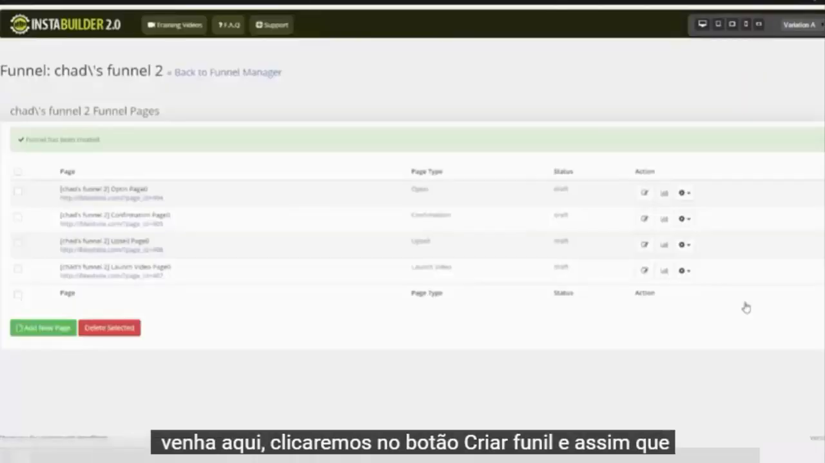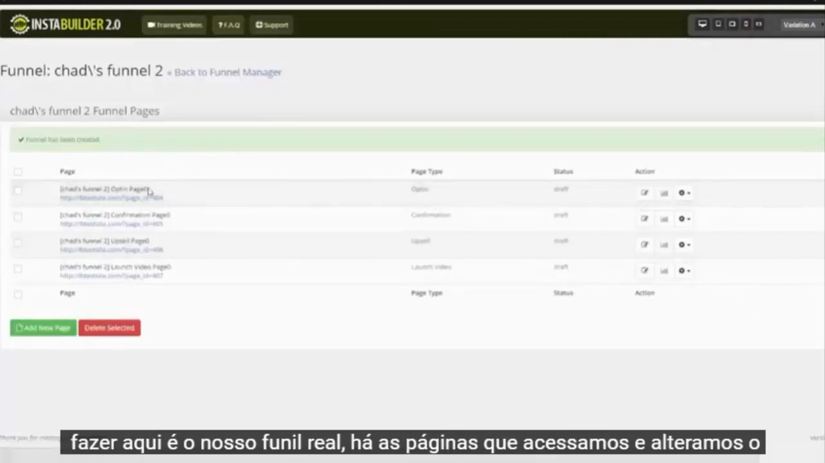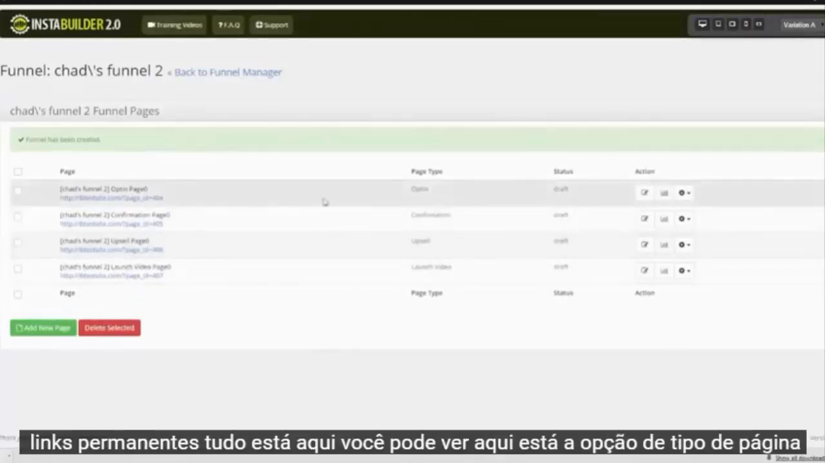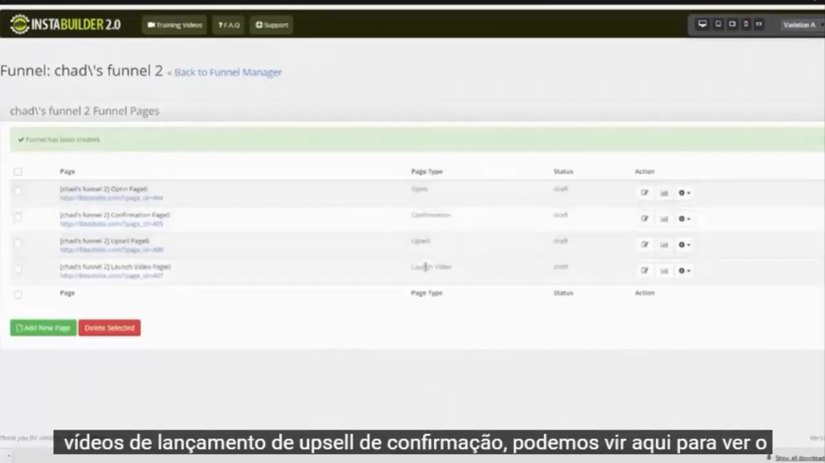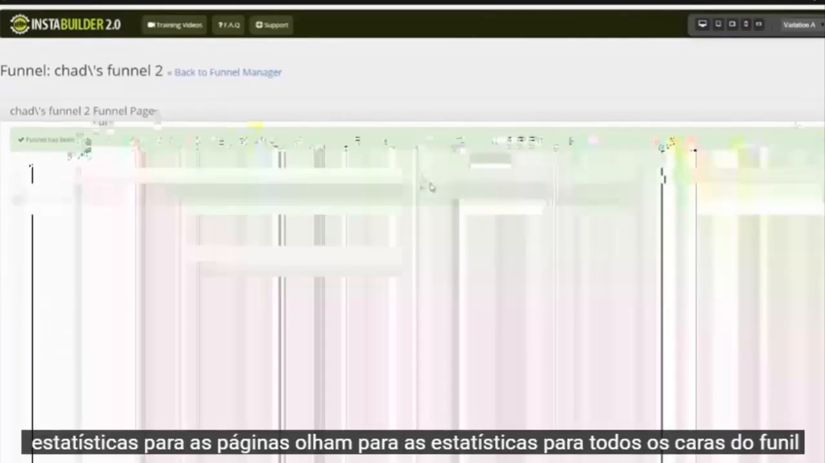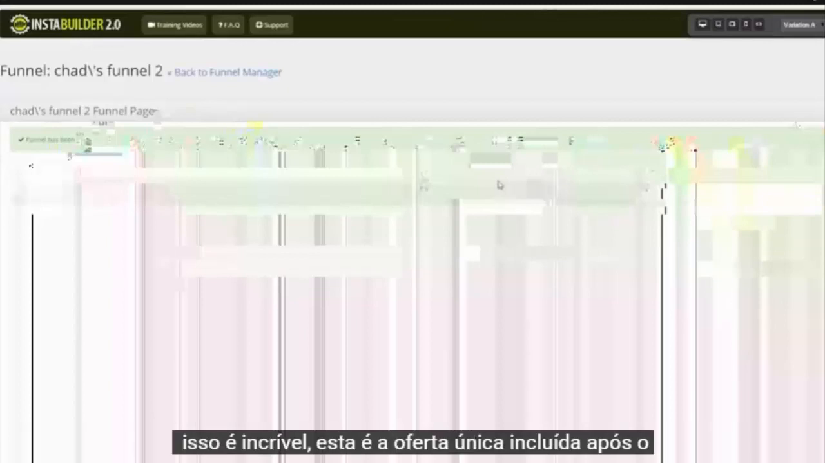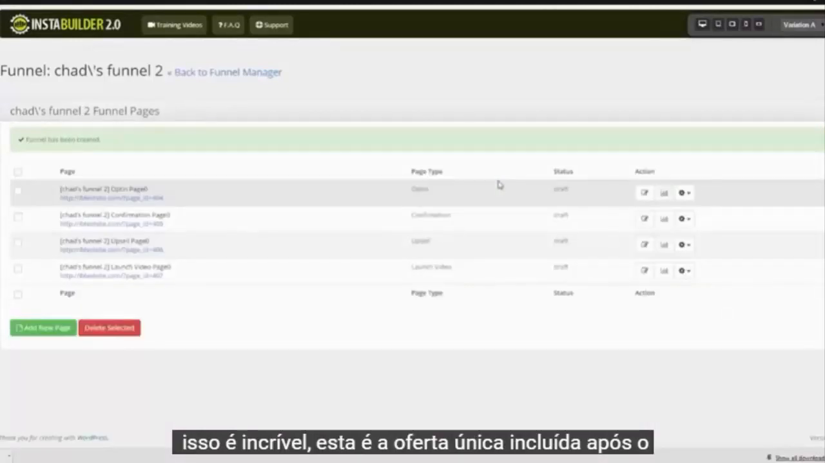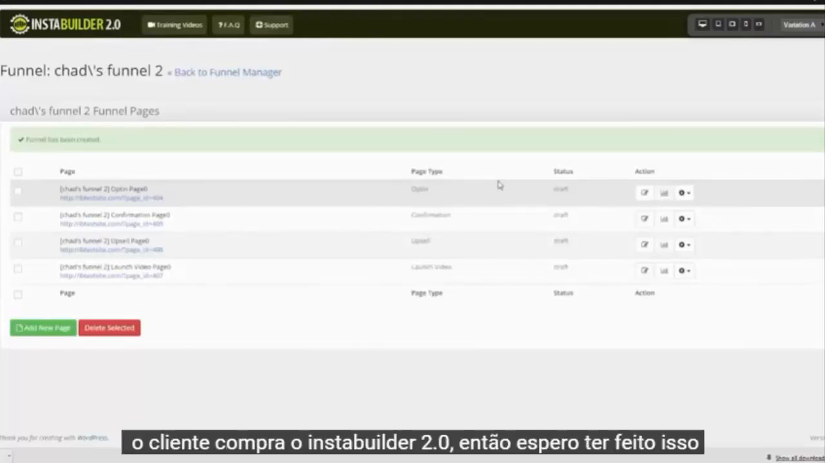And when we're all said and done, we're going to come over here, we're going to click the create funnel button, and as soon as we do, here is our actual funnel. There's the pages. We can go and change out the permalinks. Everything is here. You can see here's the page type, opt-in, confirmation, upsell, launch videos. We can come over here. We can look at the statistics for the pages, look at the statistics for the overall funnel. Guys, this is awesome, right? This is the one-time offer that's included after the customer purchases Instabuilder 2.0.